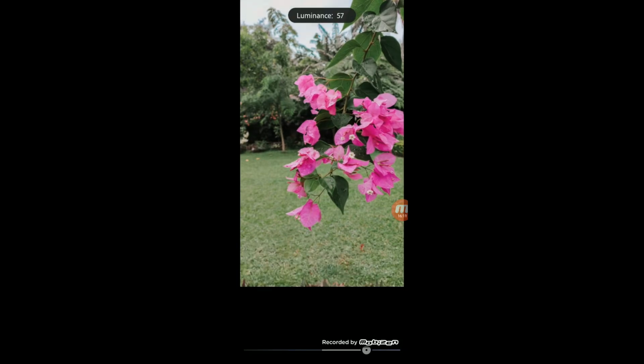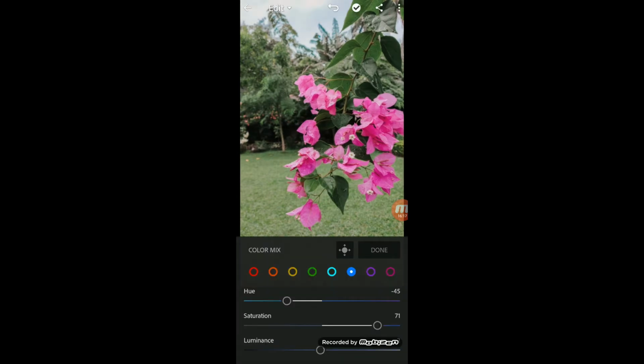Again, do not increase the luminance because you could be losing the detail and the color if you increase the luminance, which we have worked so hard to bring back.